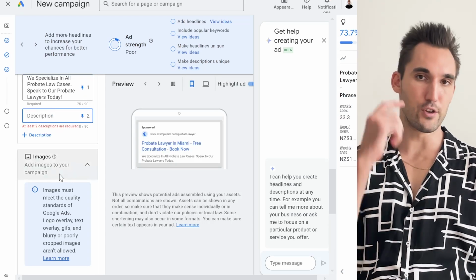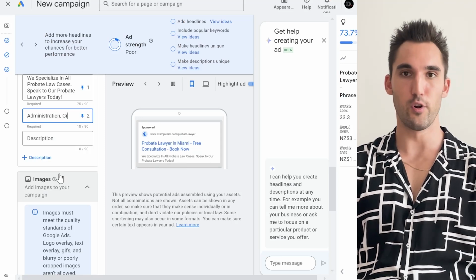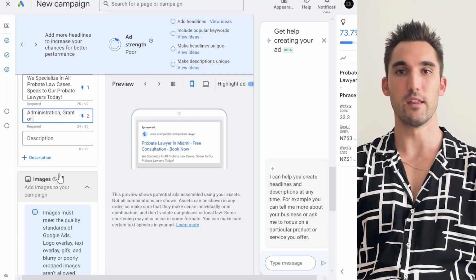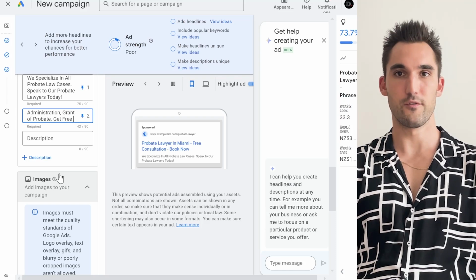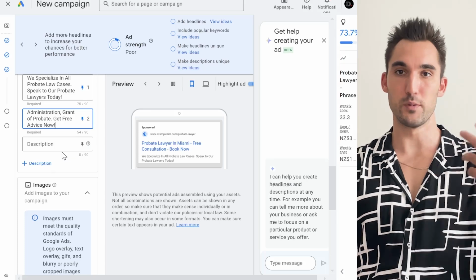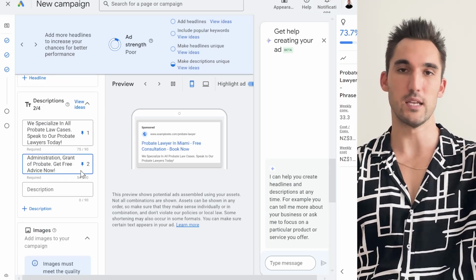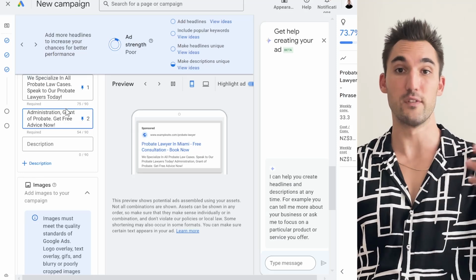Here you could list out all the different things like administration and what other areas, grant of probate, etc. Whatever other areas you want to target. Administration, grant of probate. Let's say get free advice now. So you'd fill that out with obviously the relevant details for your particular firm. Maybe you could include something like 10 years experience or whatever other selling points you had. You would want to include them there to try and convince them to click the ad.